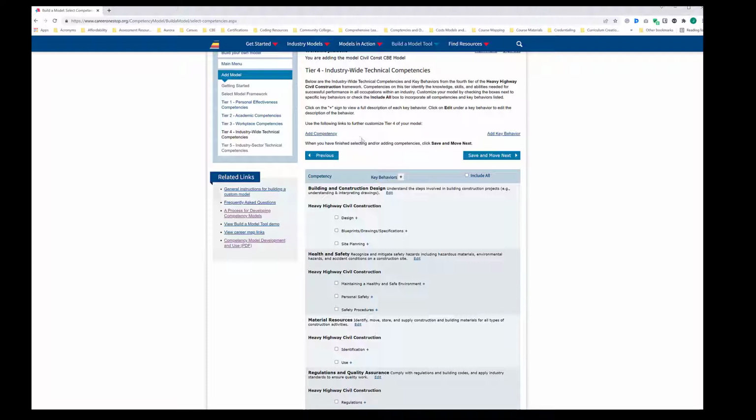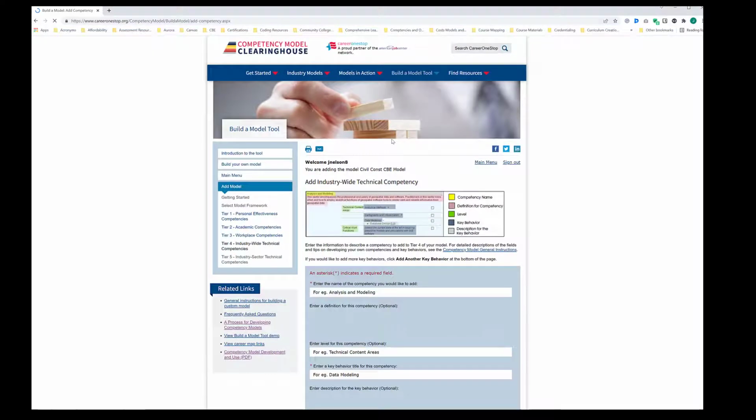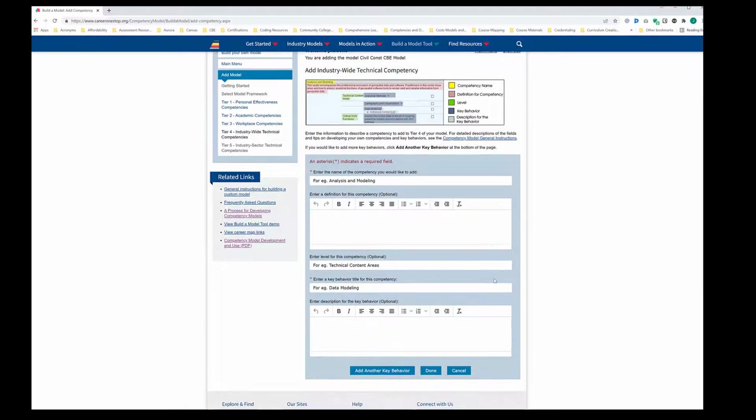You can do it once you get the model downloaded. Just know that if you do it once you get the model downloaded, then those competencies that you add will not live in the website. So if I were going to add competencies, I would probably do it now, and let me just show you what that screen looks like. You're going to add in the name of your competency, your definition, the name of your key behavior, and your description. And then you would just do Add Another or Done. So I'm just going to hit Cancel.